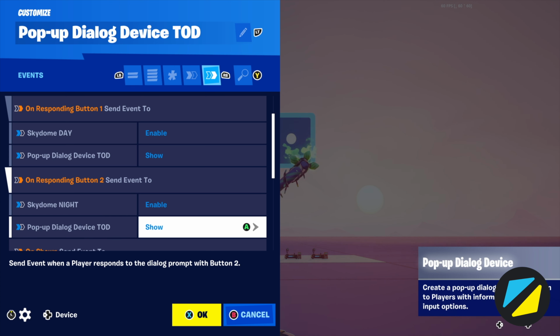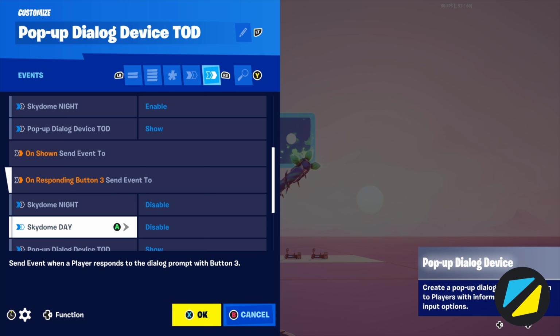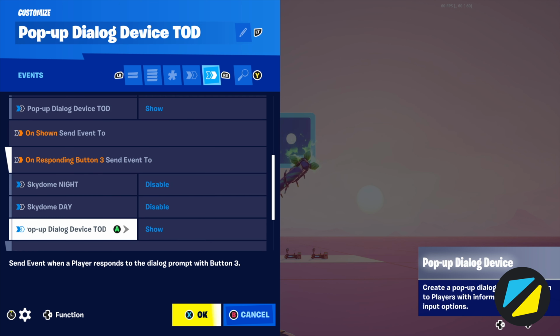Once again, that is to make sure the pop-up dialog device comes right back up after somebody makes a choice. The next button is the sunset. Basically, sunset is just the map without a Sky Dome device. So if you see here, all I'm doing is disabling Sky Dome night, Sky Dome day, and then I'm making the pop-up dialog box show up once again.